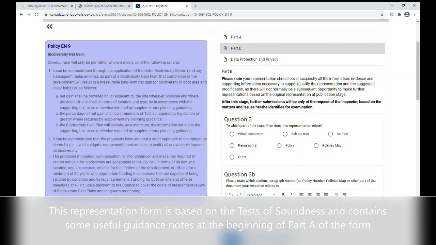This representation form is recommended by the Planning Inspectorate for use during Regulation 19 pre-submission consultation. Before starting the process of completing the form, it will be helpful to read the guidance notes which explain what is required. The guidance notes appear at the beginning of Part A of the form.